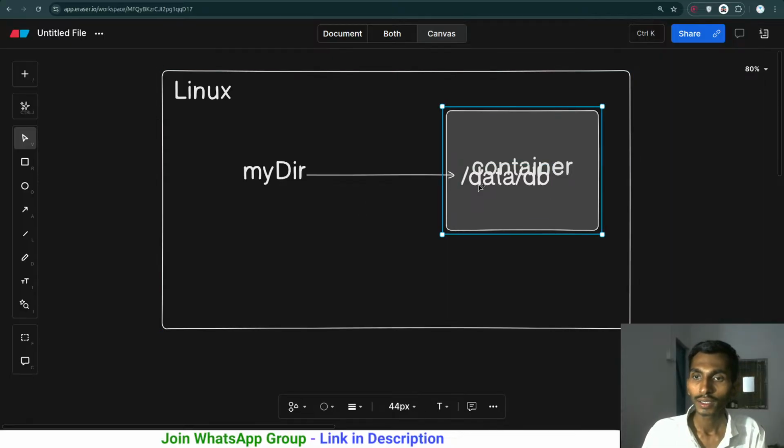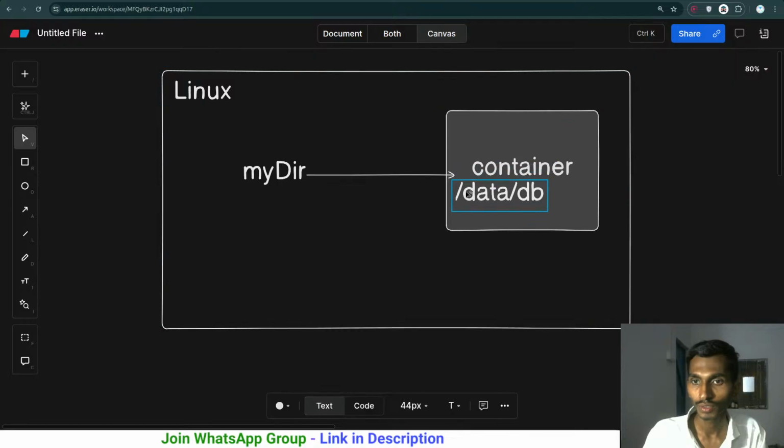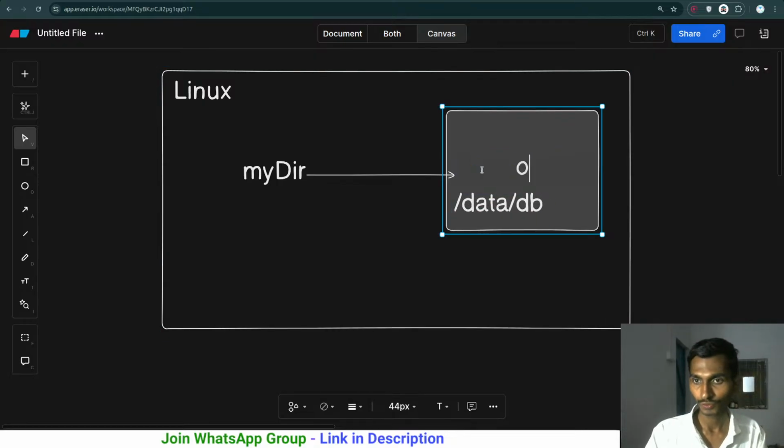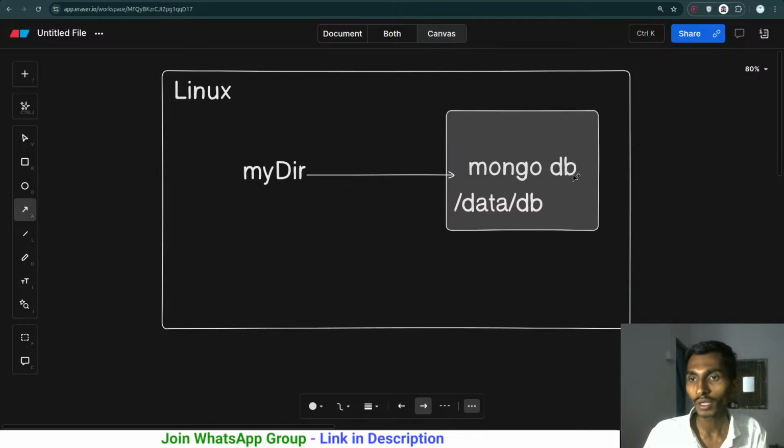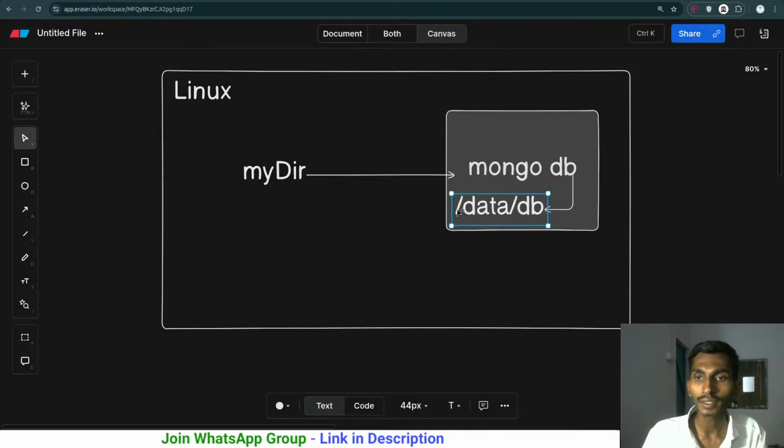Suppose this is the MongoDB container. MongoDB is running inside this container, and once the Mongo database is running here, it will be storing all the documents and collections inside data/db. And what will I do? I will mount this data/db to my local dir. So this is going to be database, just like this. It is not that hard to understand if you have a look over here.